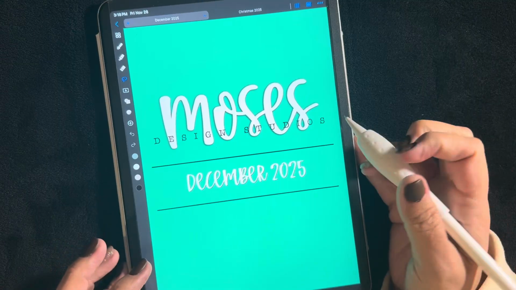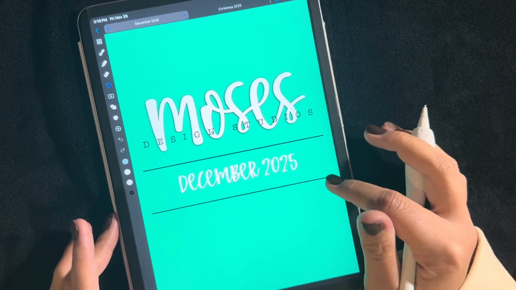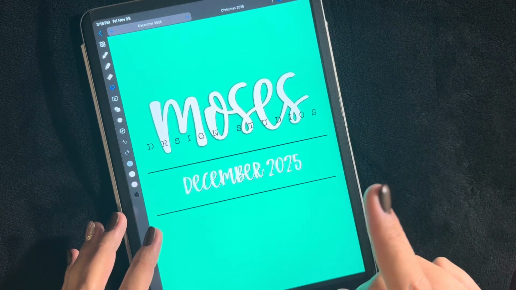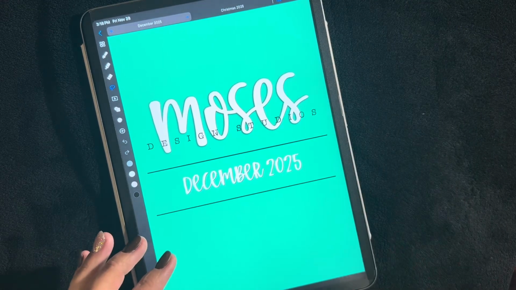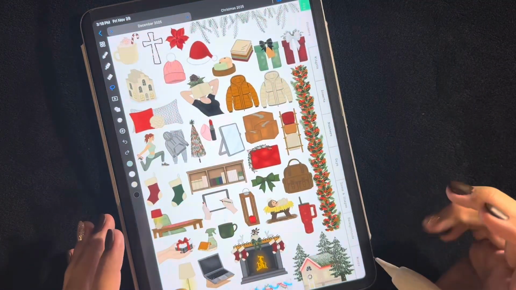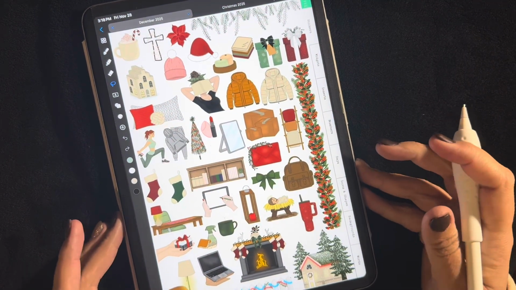So diving right into it, we'll start looking at the December one, and then we'll go into our Christmas one, which is just a mini set. It's just 1 page. And so December, these are the stickers for December.